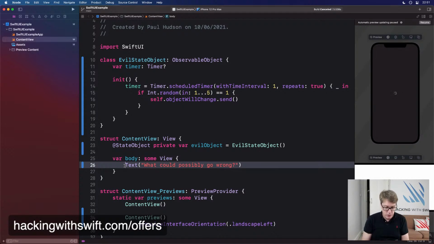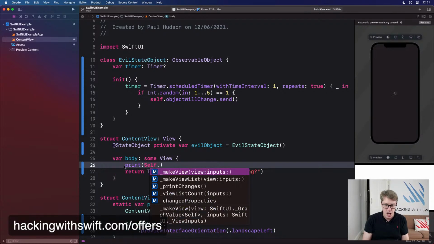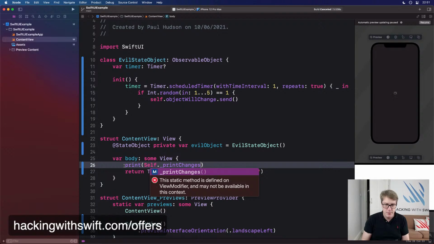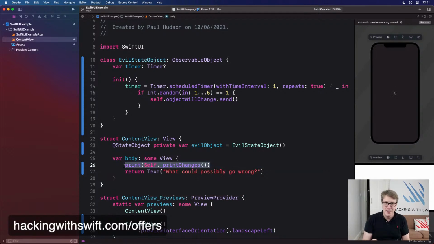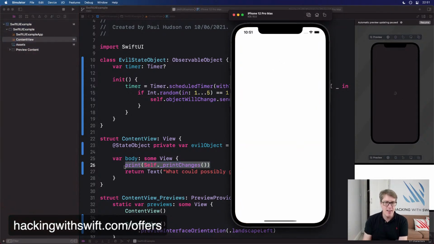What you want to do is return that text from your body, and inside the body, directly, you want to say print self._printChanges(), like that. The underscore marks it as being an internal method. This is not designed for shipping to the App Store. Do not ship applications to the App Store with this. Debugging only. And when you run this, it's going to now tell you what triggered the view to be laid out again, to be recreated. Why is body being reinvoked? And for us, it'll happen semi-randomly.